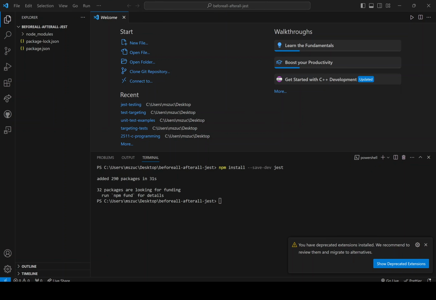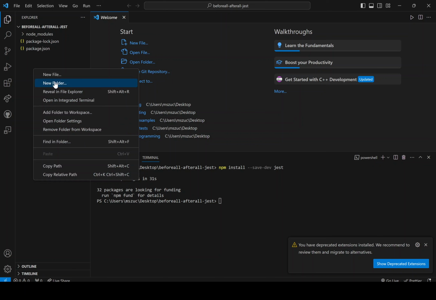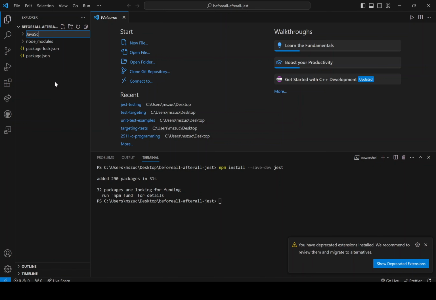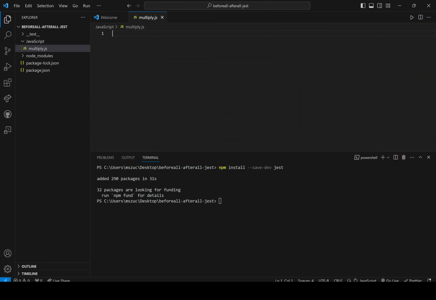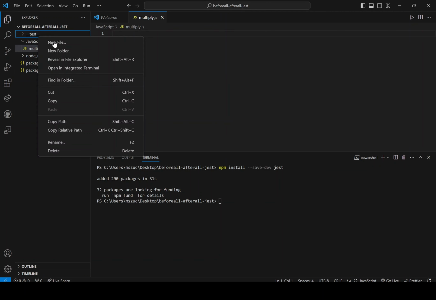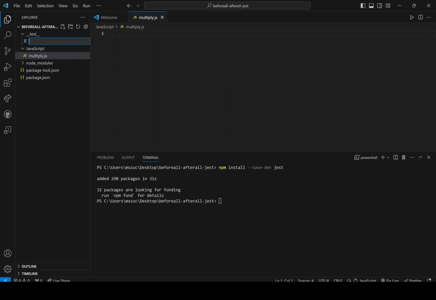So now what I'll do is I'll make a JavaScript folder and a test folder. So JavaScript, and I'll make underscore underscore test underscore underscore. And I'll just add the file in the JavaScript first. So I'll just make it called multiply.js. We'll start with a simple example here. And I'm just going to make a test file as well in the test folder. And I'll make it multiply.test.js.